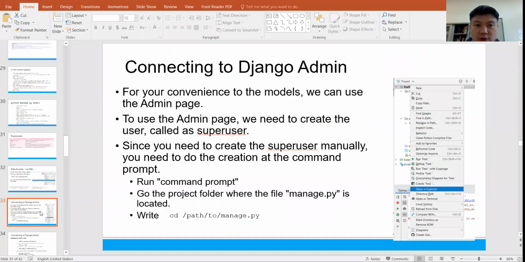The next thing that you may need to know is how to connect to the Django admin. What is the Django admin? In Django, you can be considered as an admin. And using the admin, you can deal with the models very conveniently. So the user means you can be the admin and you need to use the admin page. In order to create the admin page, you need to be a superuser.